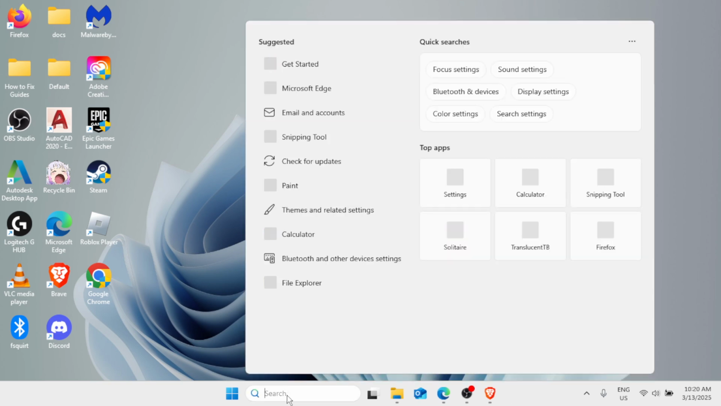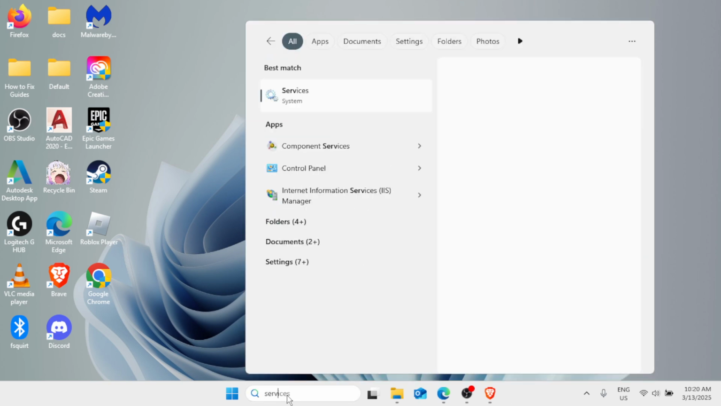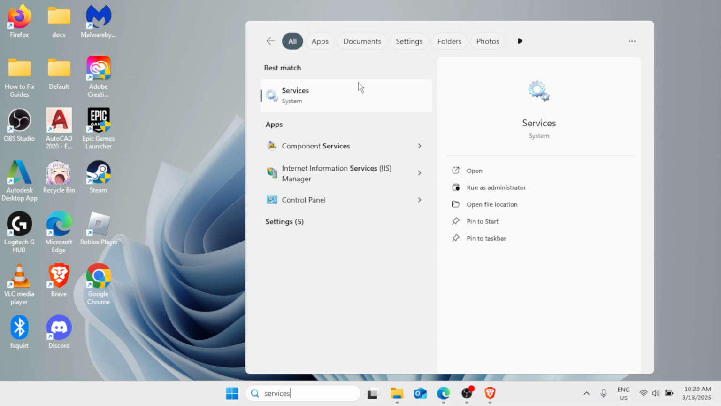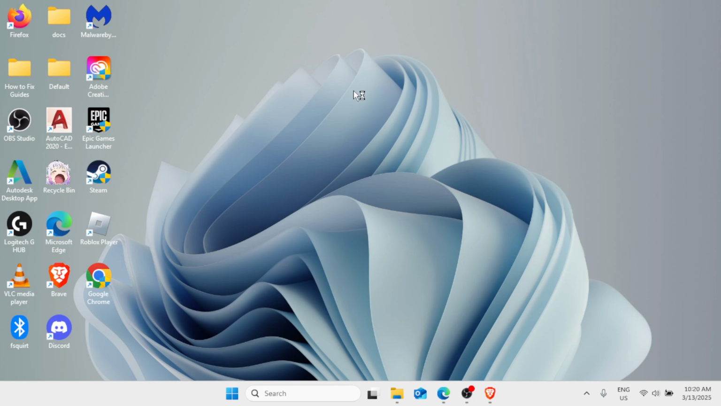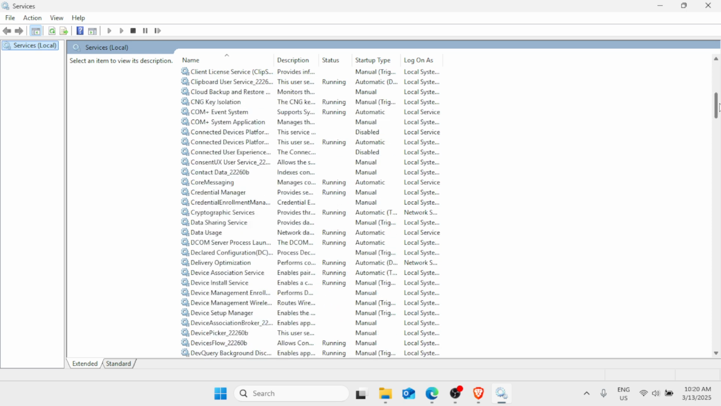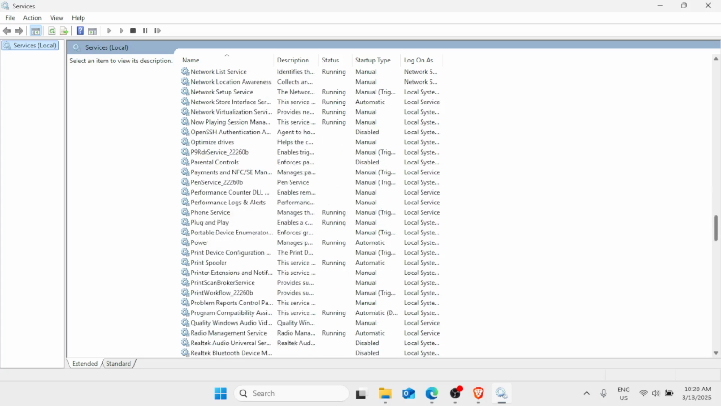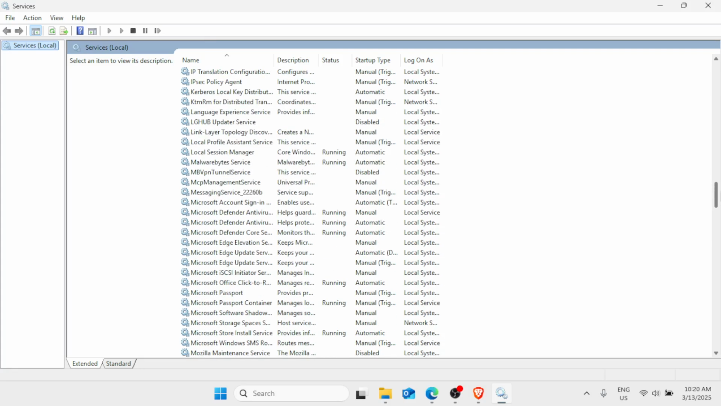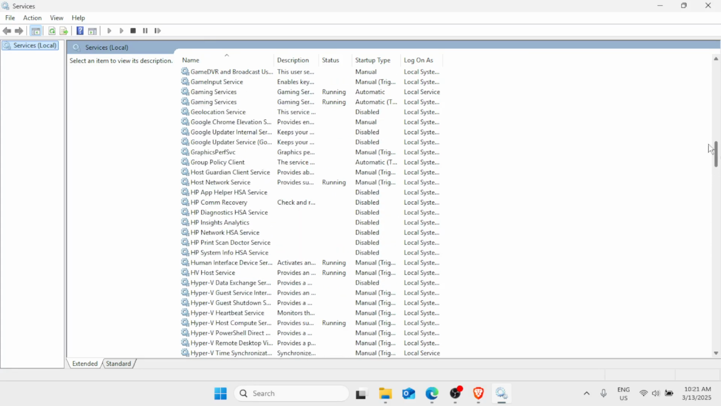Then in the Windows search bar, type in services. Best match: Services. Simply click on that, and the Services window will appear. Here in the list of services, we need to scroll down to the G section, G as in guava. And here we need to look for the services Google Updater Internal Service and Google Updater Service.